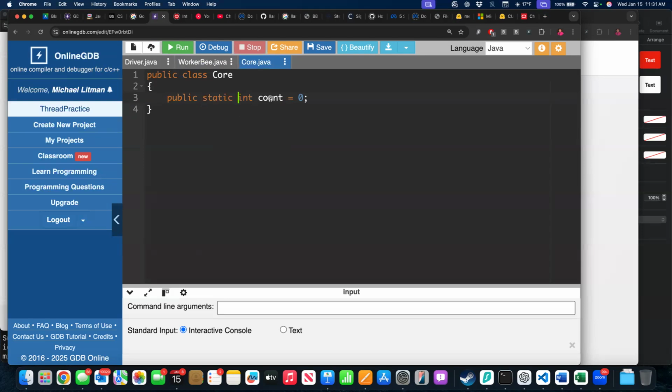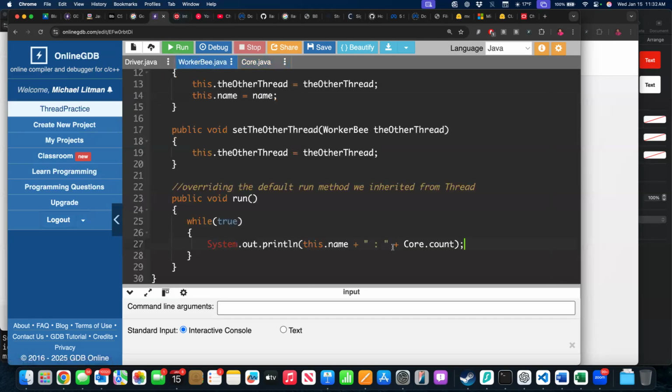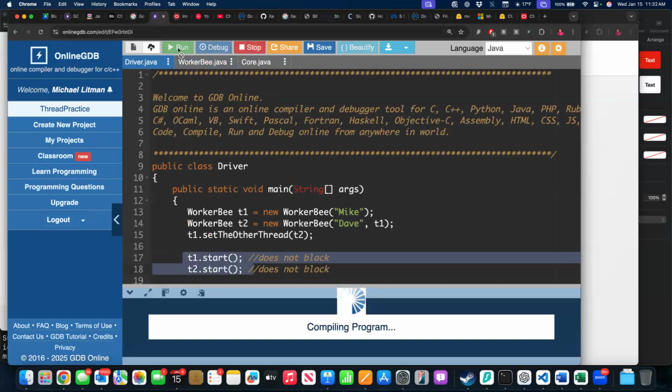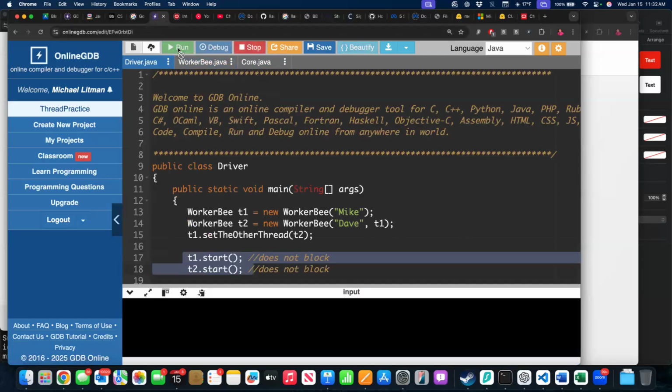But we have a static field in here called count, and I can call it from another class by just saying Core, name of the class, dot count. So if I run this code right now, it's going to be a bunch of Mikes, a bunch of Daves, and it's going to have 0 after every single one of them, right? Because we're not changing count, we're just reading from count. So go back to here, hit run. We should see some zeros flickering across the screen there. All right, we're good with that?